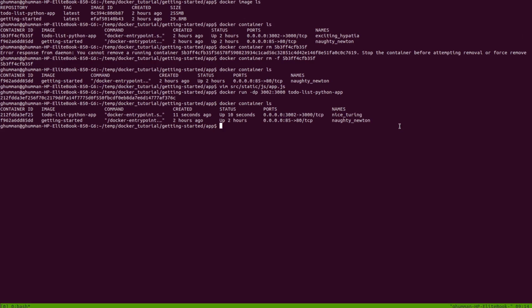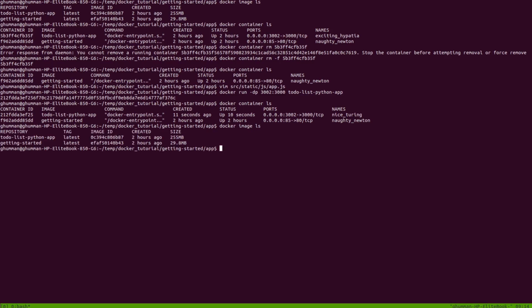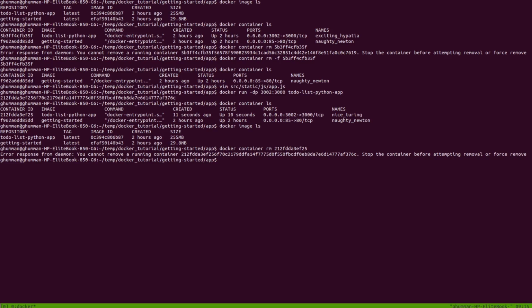So it did not update that. That means what we need to do here is, whenever you make a change in the code, you actually have to build the image again. So in order to build the image again, docker image ls. First we're going to remove the container one more time, docker container remove with the force flag.